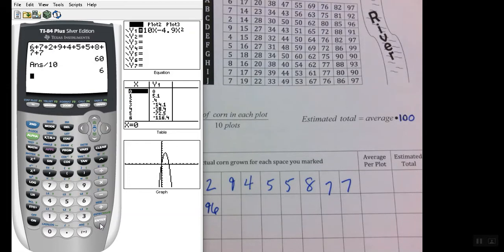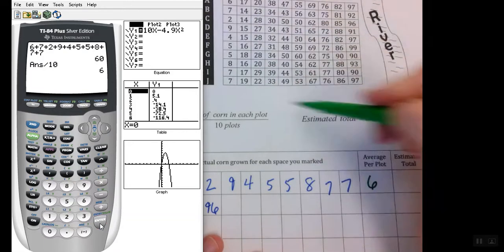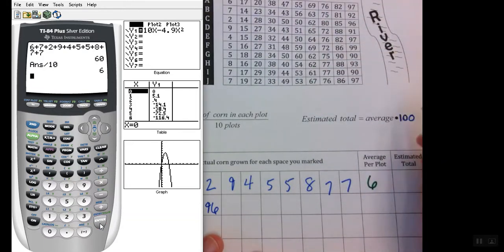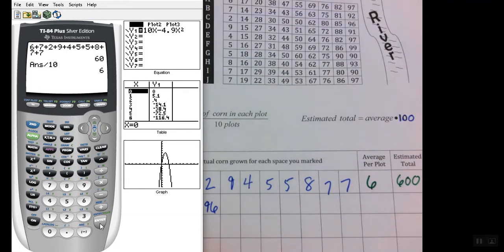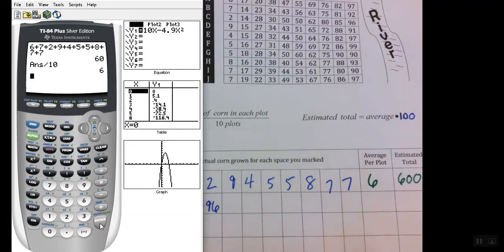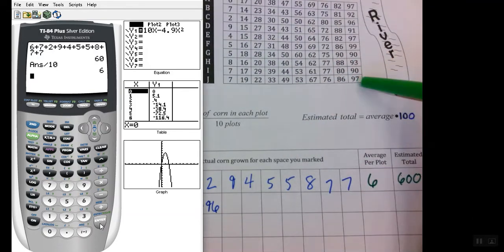And so I get the average for the first row is 6, and then there are 100 plots altogether, so I multiply times 100 and I get 600 for my estimated total for the first row. Now that first row should be a lot lower than all of the others, because when you look at the corn in the first row, it's so much less than all of the others.